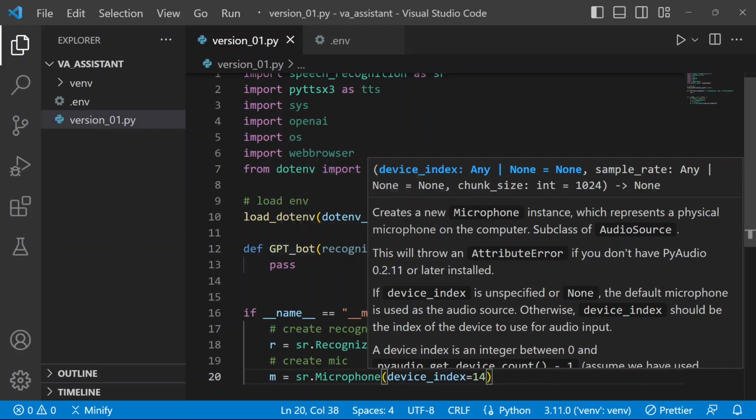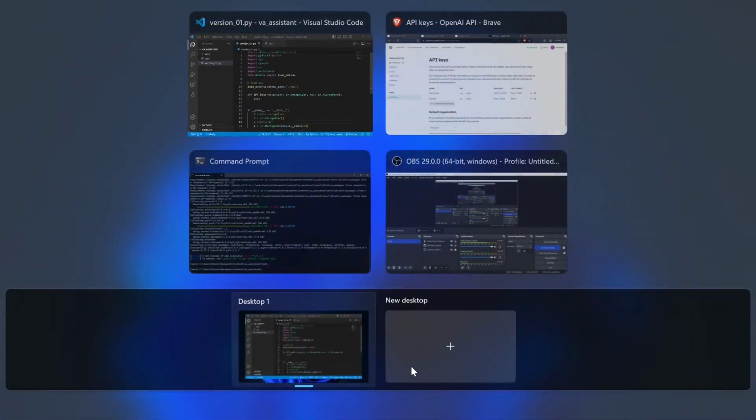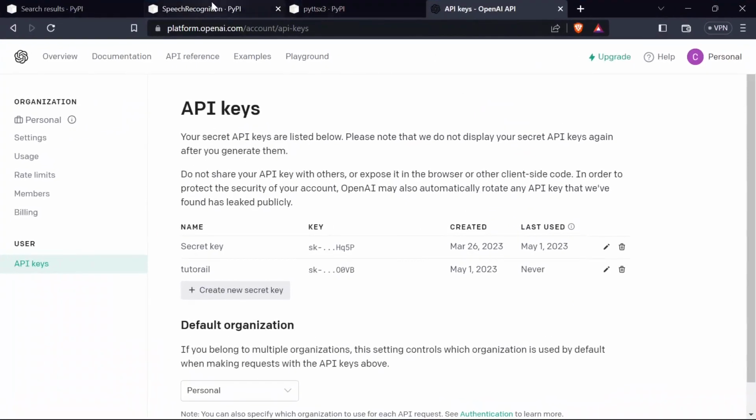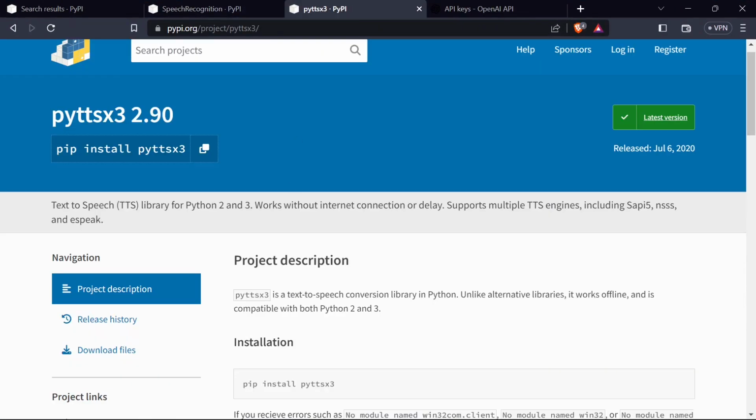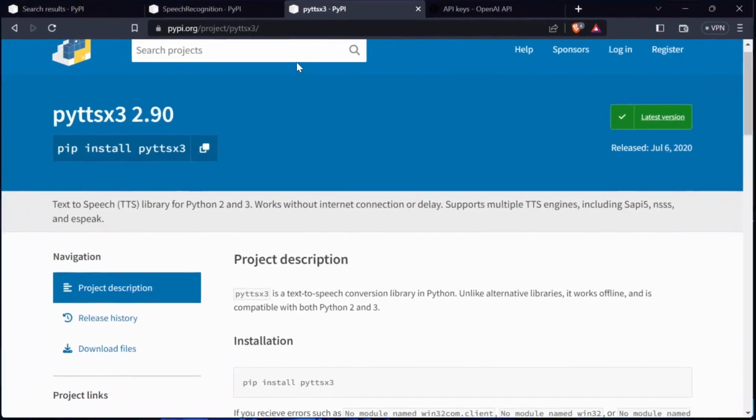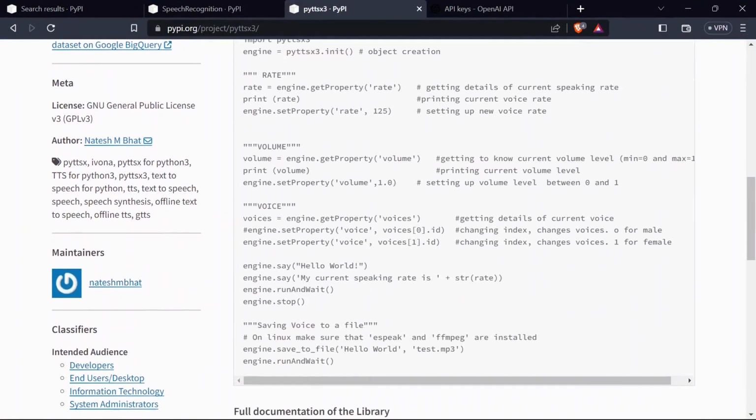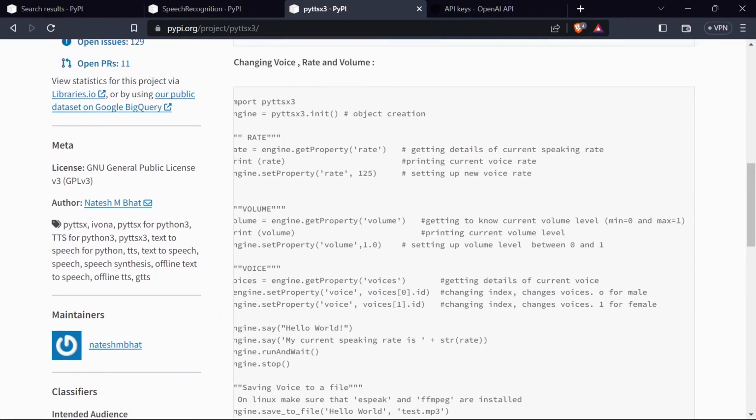You can actually just run code to find the different device indexes. I'm not going to actually show this, but you can do this. Let me see if I can demonstrate it to you, but it's a bit longer code. Let me see if it is shown in the documentation right here. If not, I'll leave a link in the description where you can find a way to list all the available microphones on your computer.